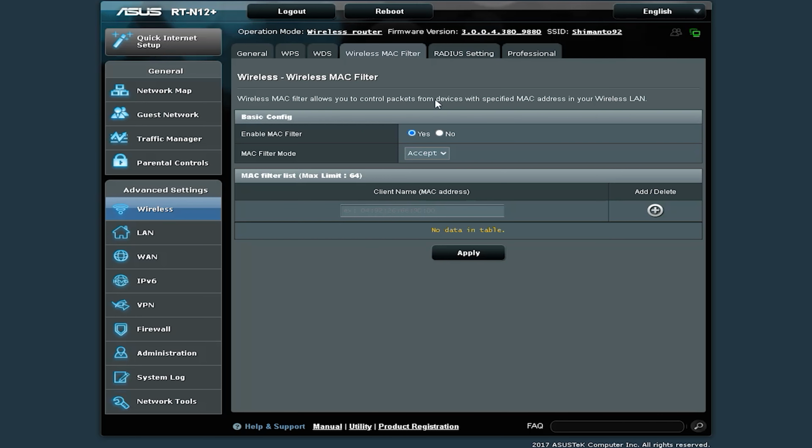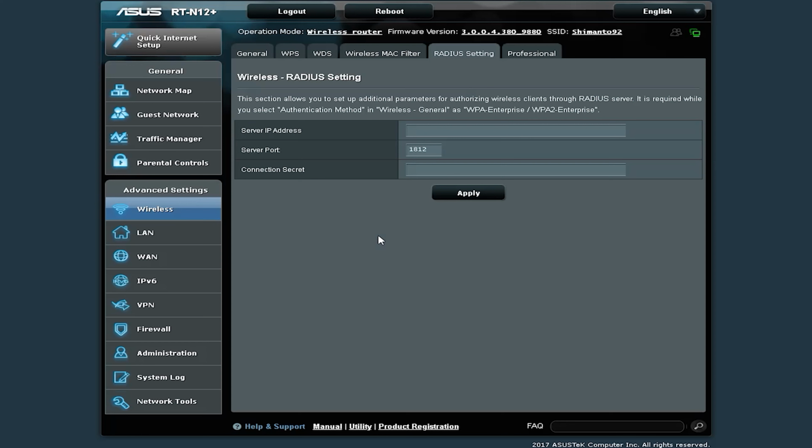This section allows you to set up additional parameters for authorizing wireless clients through a Radius server. It is required when you select the authentication method in wireless > general as WPA Enterprise / WPA2 Enterprise. WPA / WPA2 Enterprise is only available on a single router. It is not available under mesh mode. This feature is not a Radius server. If you want to connect your router to a Radius server, then this option is for you. Type your Radius server IP address, server port, and connection secret provided by your Radius provider. Click Apply to save the configuration.